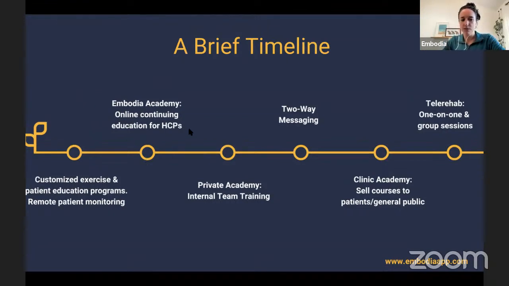And then the next thing we built was Embodia Academy, which is a learning management system. So that's where we host all of our online continuing education. We host on-demand courses as well as live online courses. Next, we built something called Private Academy. This allows large organizations, universities, hospital networks, franchised clinics, or even large clinics to host their own internal team training. Then we added two-way messaging, and we also added questionnaires around this time. And then we added Clinic Academy.